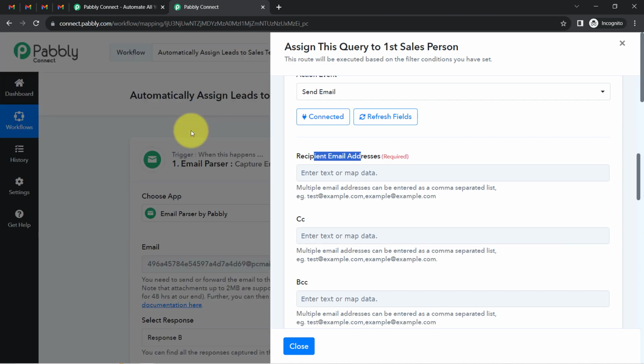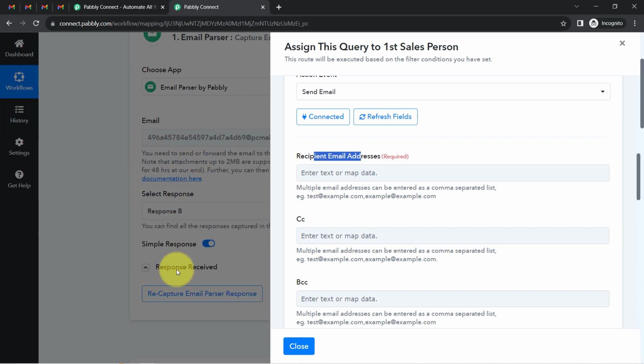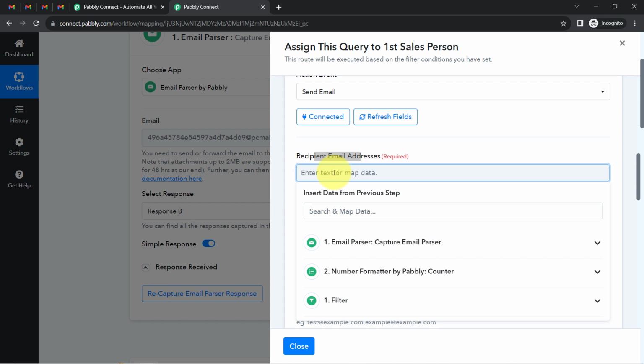Okay, so from here exactly I am going to map the details from this response, okay? And the interesting thing is I don't need to manually copy this data and paste it here. Basically I'm going to map this data, and mapping is very simple. When you click on this field, you will find the above steps data here in the drop down, okay?